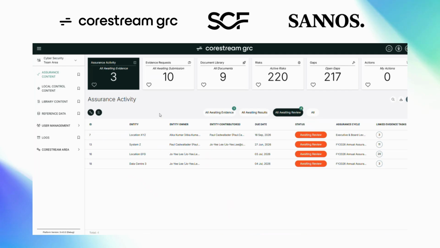giving us the ability to do the control once, satisfy many, with the fact that because we control once, we evidence once, we assess it there, and we understand how many controls across other frameworks we are then satisfying in one process.